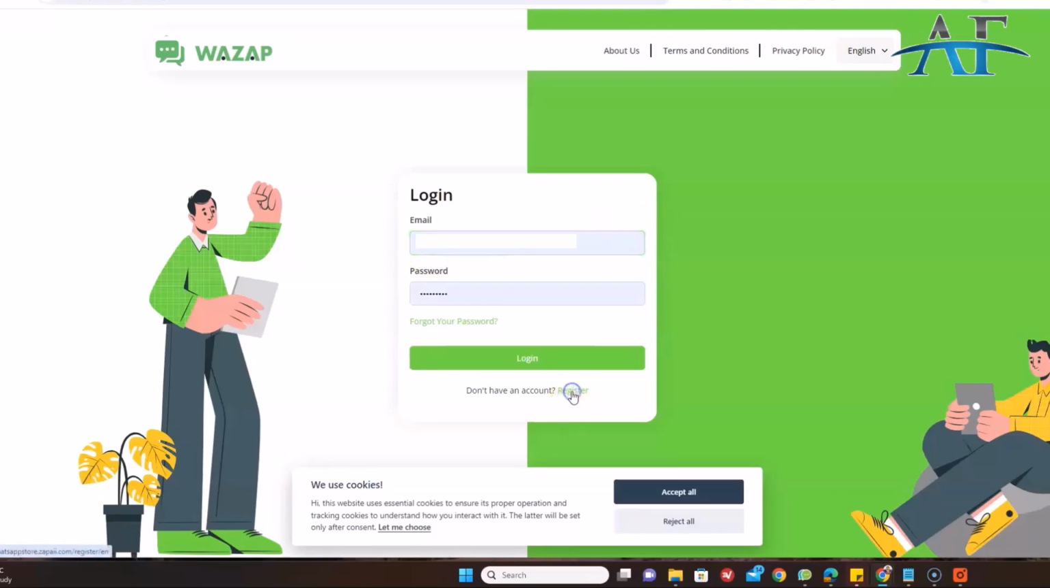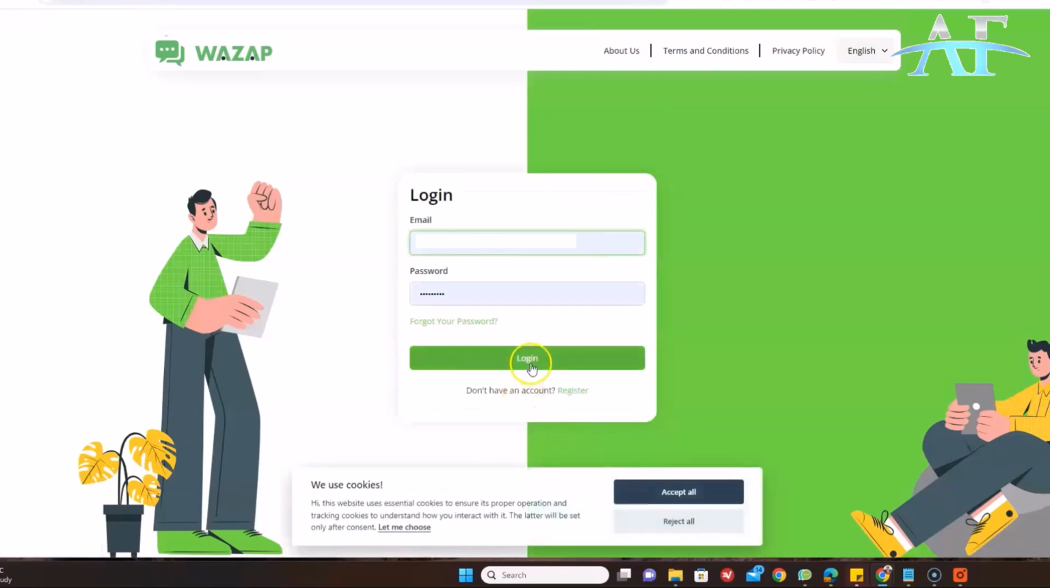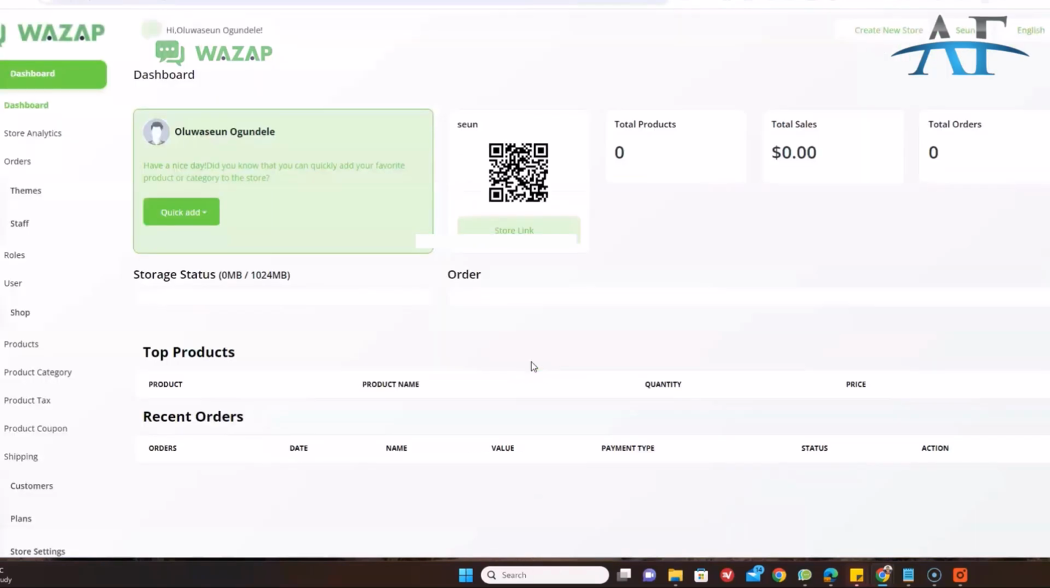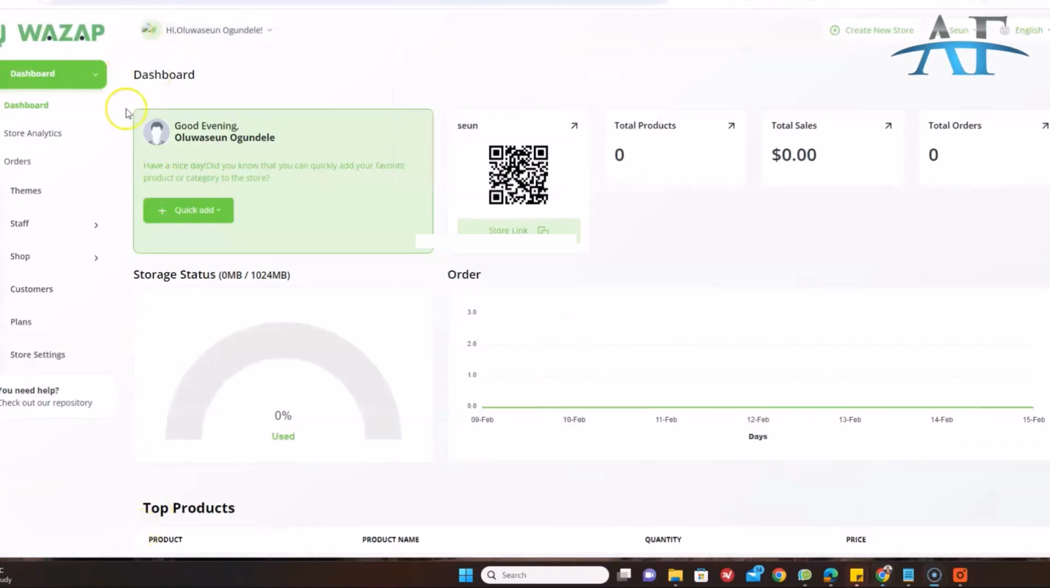So here you click on register to create an account. Then you give your store a name, store name, email, password, and then once you're done, you log in. So this is your Zap AI WhatsApp store.